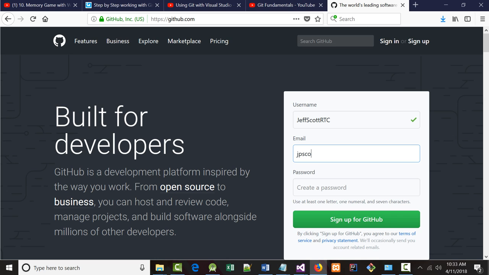And for my email, jpscott@rankin.edu. And notice what it's telling me. Well, that isn't good. It says it's already taken because I already do have one for me. You shouldn't. I thought if I just gave it another name, it would take that. Do I have one for my charter account? I have no clue. That's already taken. Well, Jeff Scott RTC@gmail.com. All right, that's not taken.